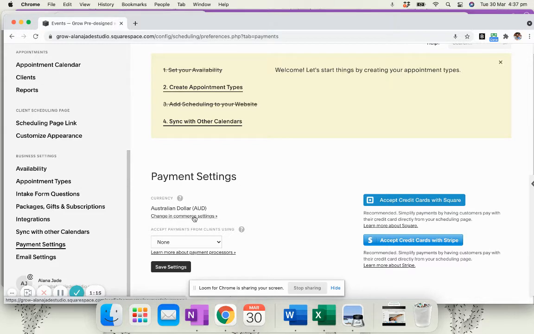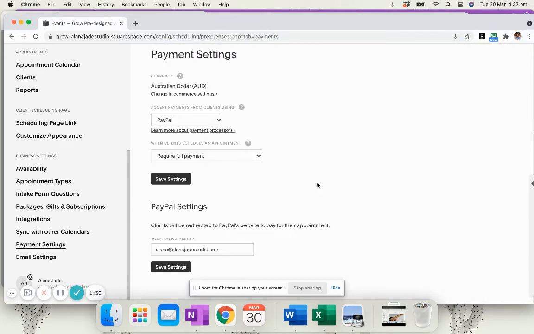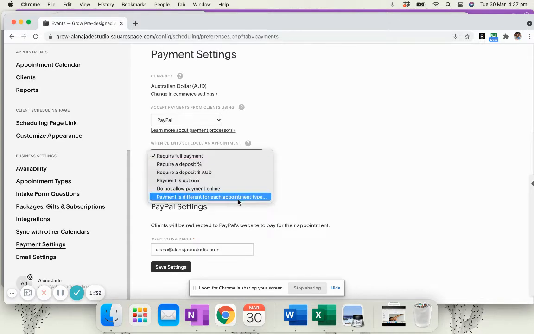So select your currency, and then down here select how you want to accept payments. For example, Stripe, Square, PayPal, and so on. I'm going to select PayPal here. You can also specify how clients pay when they're scheduling an appointment. Do they pay the full amount or just a deposit, or is payment optional and they can pay on the day instead? So those settings are completely up to you.